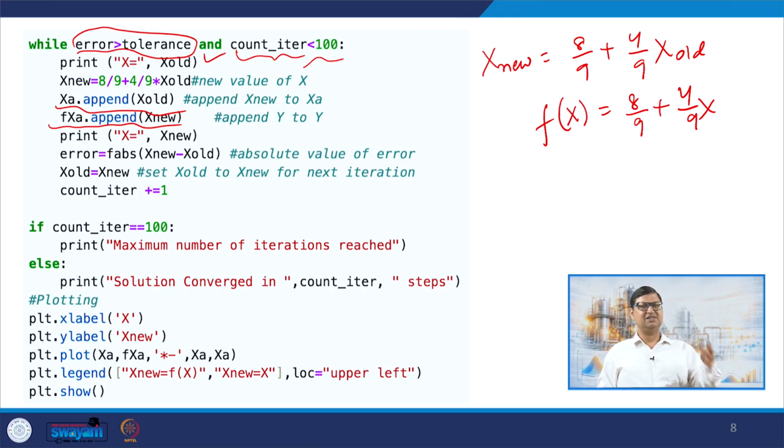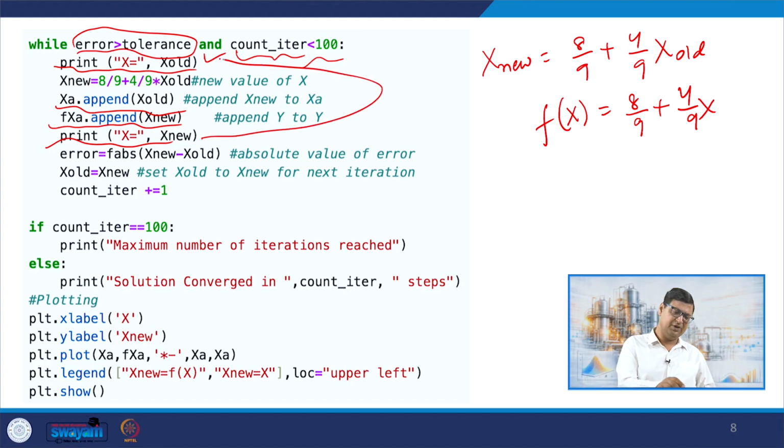And then you will see it becomes useful to print, and then I print the new value, and I also print the old value, right? And when I repeat, you will have this new value becoming the old value. Just to demonstrate that this is happening, I am doing this print, right? And in this case, I am defining the error as the absolute difference between the x new and x old, and finally I am setting x old to x new.